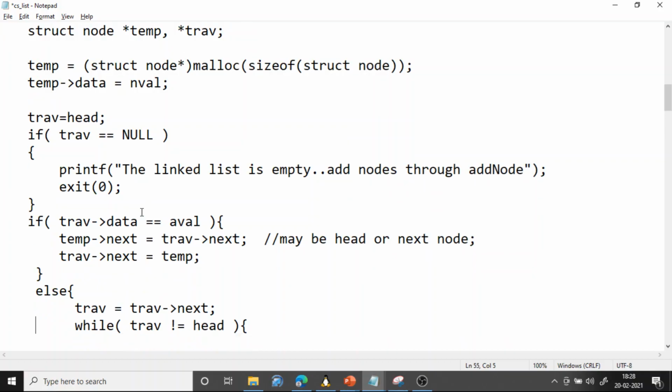Otherwise, we come to checking the first case. If traverse arrow data is equal to aval, that is the first node's data is equal to aval, then temp arrow next is equal to traverse arrow next. Temp is the new node. So the new node's next will point to wherever the first node's next is pointing. If the first node's next is pointing to the second node, then the new node's next will point to the second node. If the first node's next is pointing to itself, that is if there is only one node, then the new node's next will point to the first node. Then traverse arrow next is equal to temp.